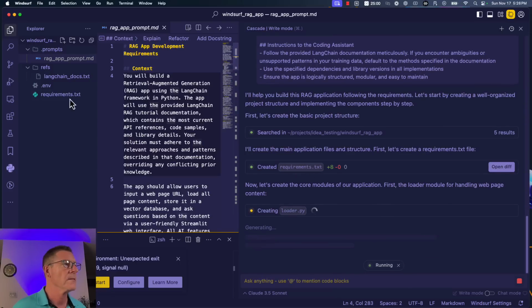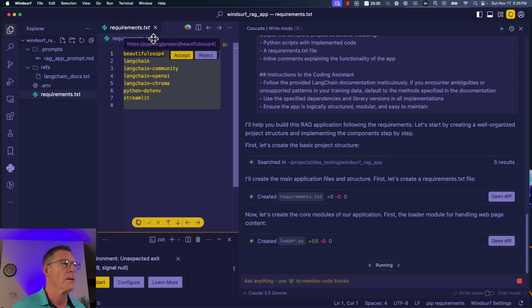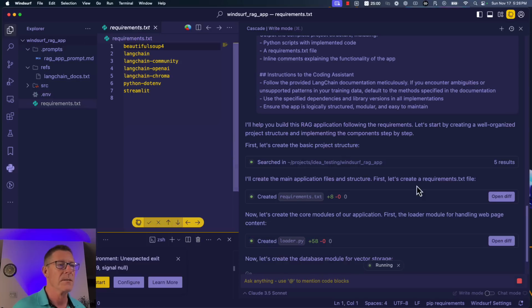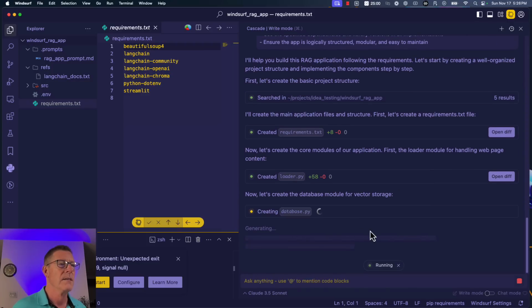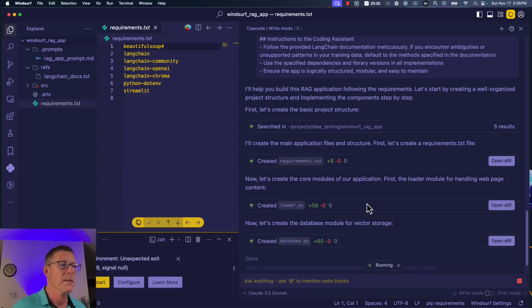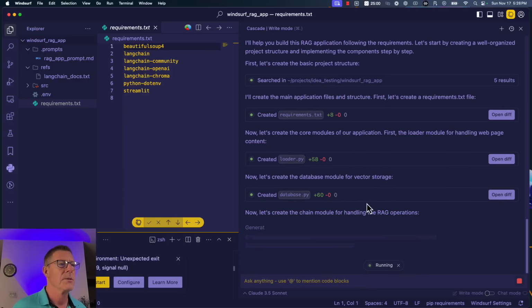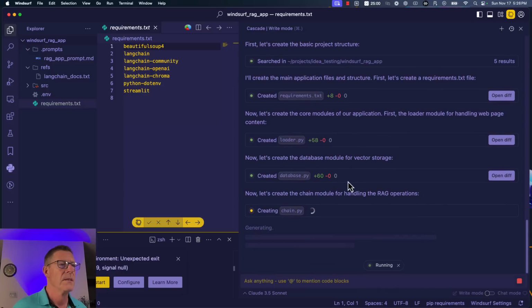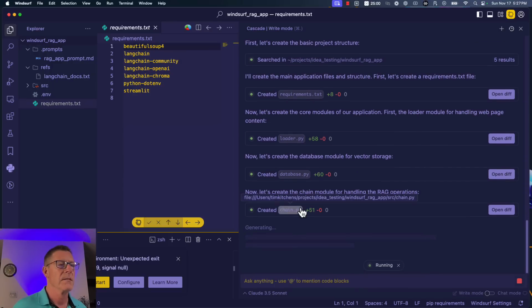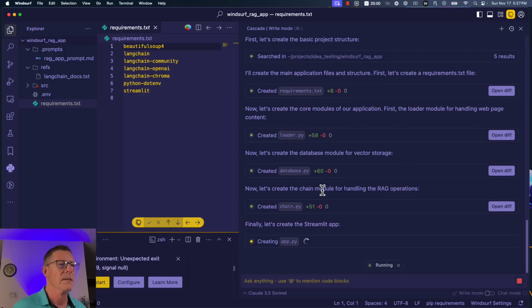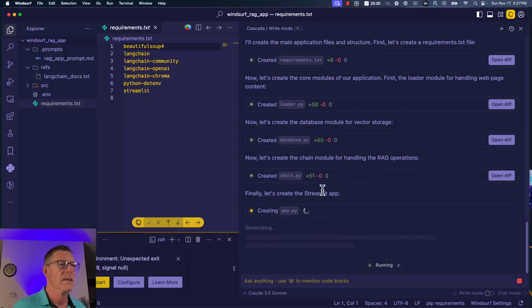I create a requirements.txt file. Let's see what it's putting in. So it looks like it's honoring our requirements. I'm going to go ahead and say accept all changes of that while it's thinking. It's going to create a loader.py file, a database.py file. So it's separating our concerns the way that we wanted, similar to the way that Aider and Cursor did it as well. One for loading our web page, one for handling our Chroma database, one for handling our chain, basically our Q&A with the GPT-4 LLM, and probably one for running our Streamlit app that's going to actually connect all these together.